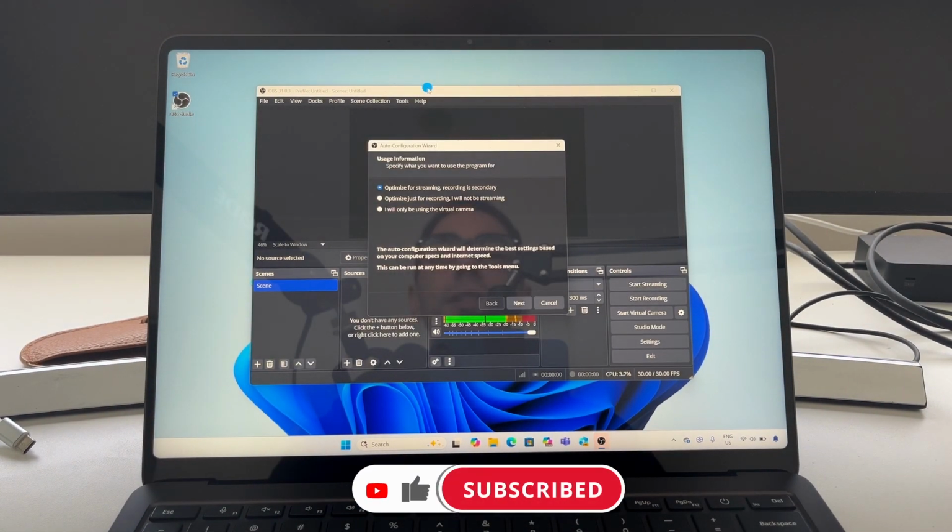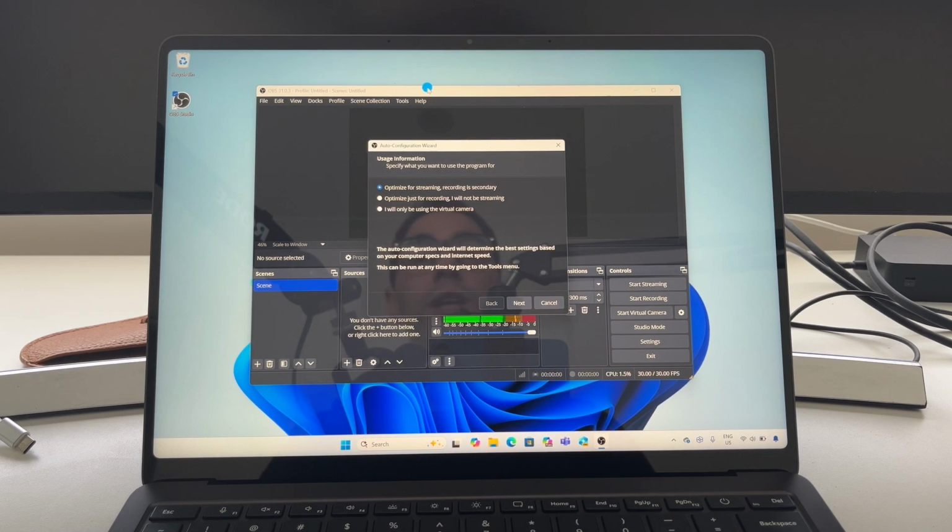And then OBS is going to ask you with the auto configuration wizard, do you want help setting this up? And you have three options here. You can choose to optimize for streaming, recording is secondary. You can optimize just for recording, you're not going to be streaming, or you're just going to be using the virtual camera. If you want OBS to help you set this up, you can hit next, or if you want to do it yourself, you can hit cancel. In this example, I'm going to hit next so you can see what OBS does, but then I'm going to show you how you can customize these settings afterwards anyway.